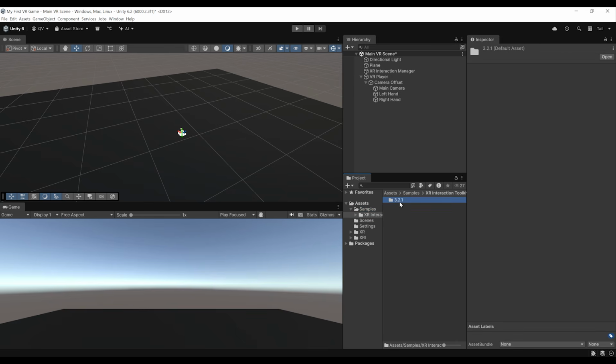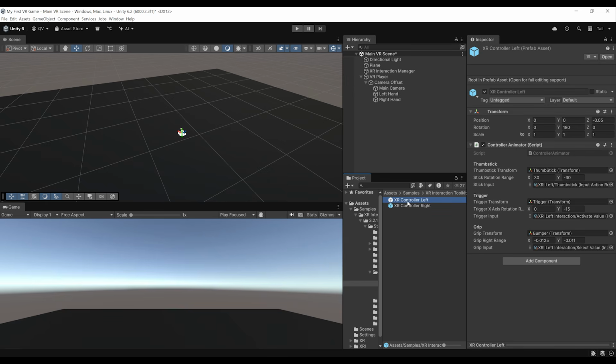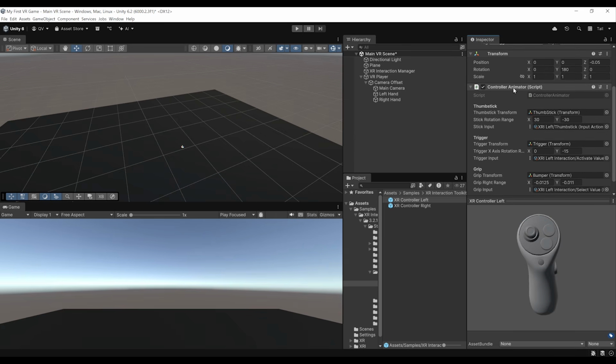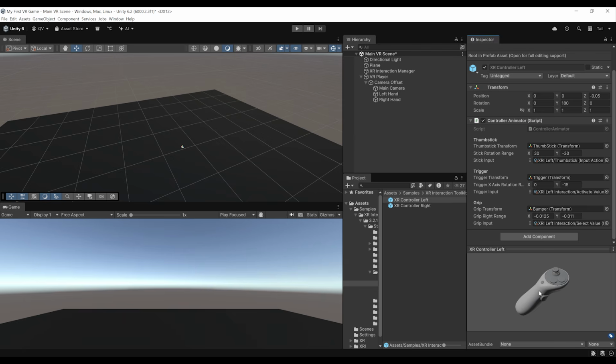XR Interaction Toolkit 3.2.1, starter asset, prefabs, controllers, we should see here both the XR controller left and the XR controller right. These two prefabs will let you display some controllers under the player's hand, and actually there is a controller animator script on this controller prefab that will allow us to move the different controller parts based on the player's input. And that will be something that we will also see in the next video when we will try to animate some hands.